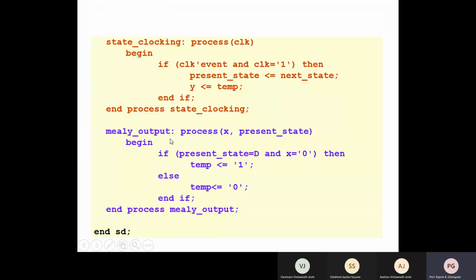So don't say that, okay, this is later on it has assigned the value of temp. So what will happen to the value of y, because we are assigning the value of temp to y? No. Whenever we are looking at such a kind of code, it is understood that it is a concurrent process, a concurrent action.